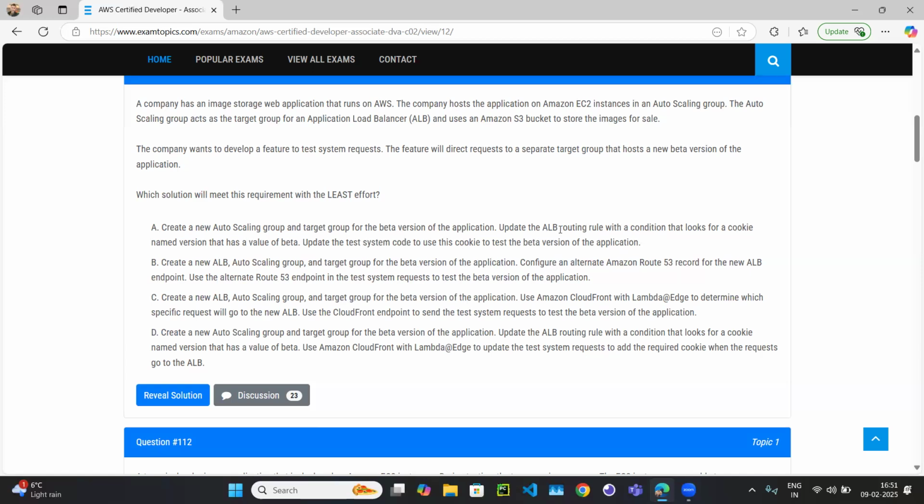Use the ALB routing rule with a condition that looks for a cookie named version that has a value of beta. So maybe you can pass something like a cookie, and if you are passing some cookie, update the test system code to use the cookie to test the beta version of the application. So this is one option. Another option is create a new load balancer. So totally a new load balancer. In this question, we are just creating a scaling group and target group, and updating the load balancer, which looks correct because it says the feature will direct requests to a separate target group and a new beta version of the application.